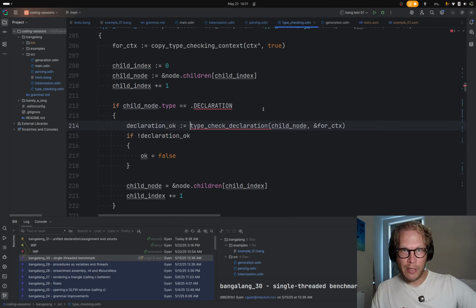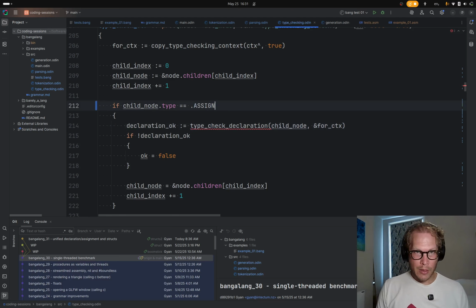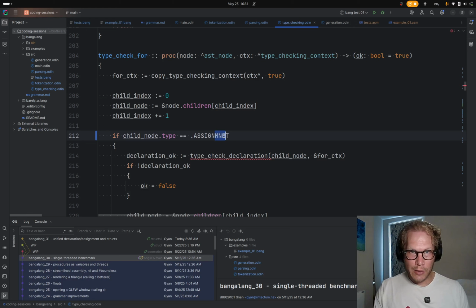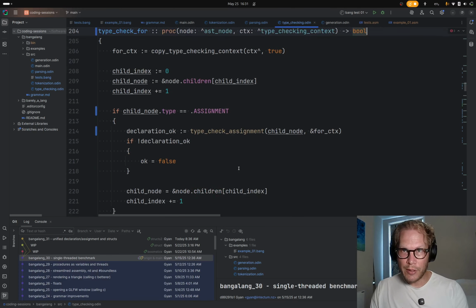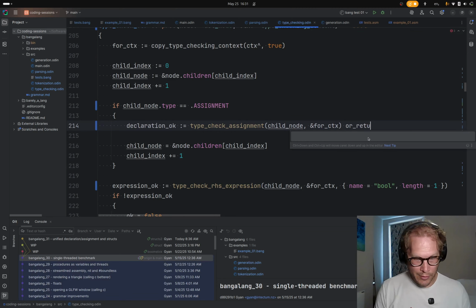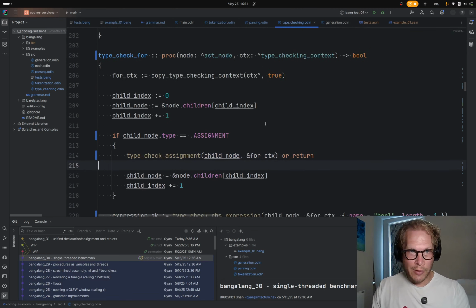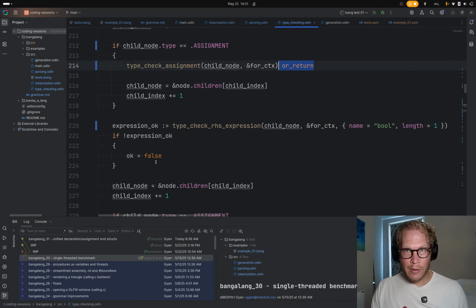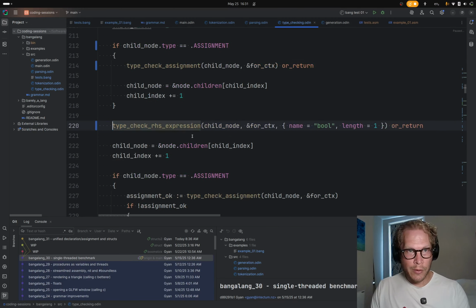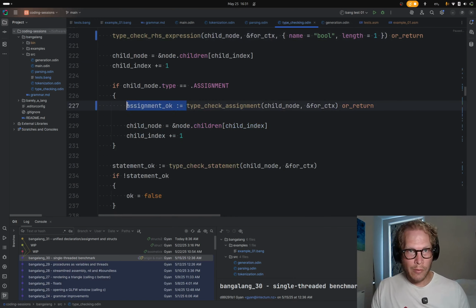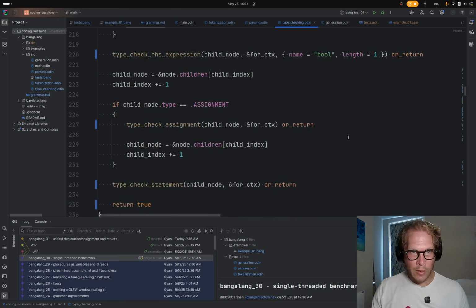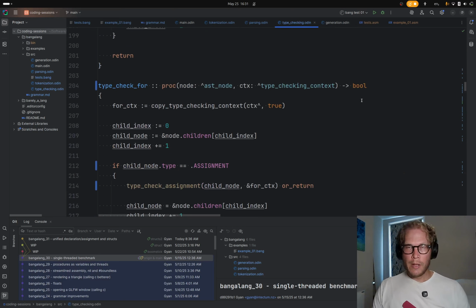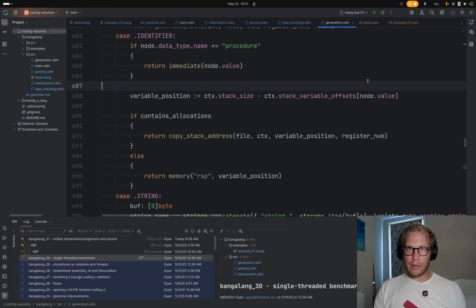I hope. We have an error up here. This is where we had declaration before. I'm just so tempted to use this everywhere now because it's so nice. So much nicer. Or return. Or return. Or return. Boom. So much better. Okay. I think that's type checking.